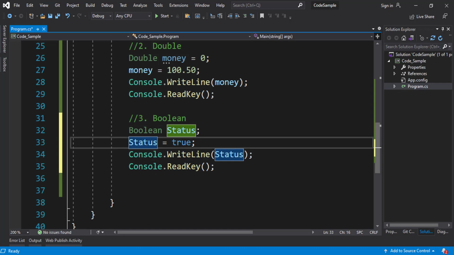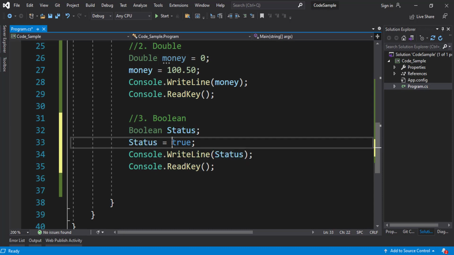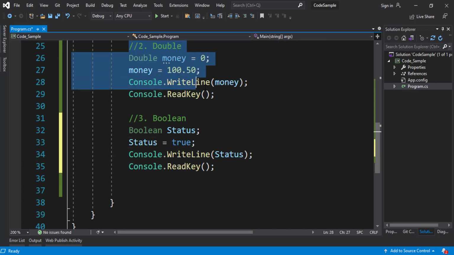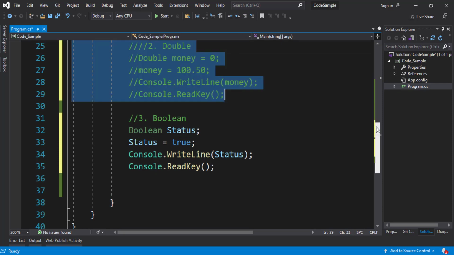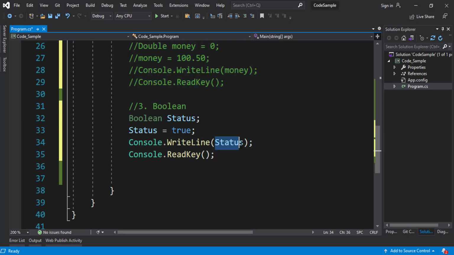Now the boolean takes true or false. That's what it takes, true or false. So I said the status is equal to true. Now let the system write out my status. So invariably, the system will go and look for the variable of the status, which is true. It's going to display the true for me. So this is how simple this one is. So let me comment out this one so that we can test the boolean. Let's see if truly this should give us the value of the status, which is true. True was given to us.